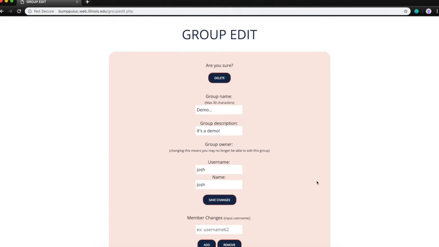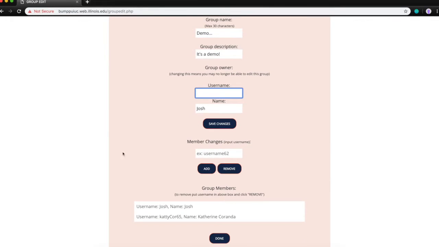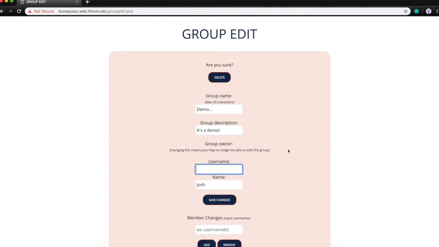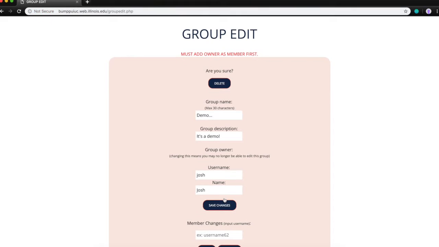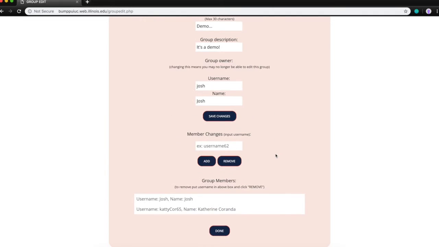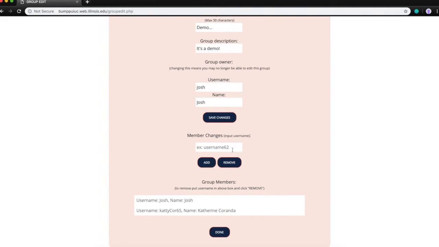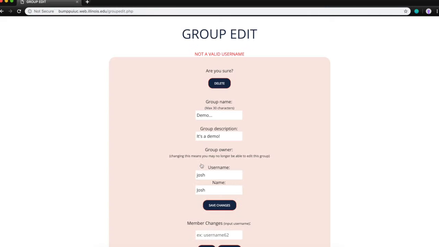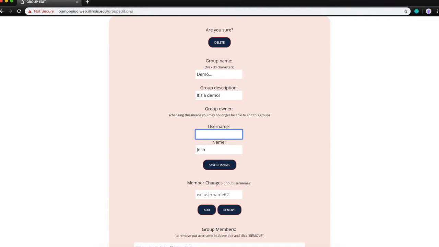See her there. So the other thing we can do on this page is change who the group owner is. Now this will make it so that we're no longer able to view this group edit section the same way because of the permissions on our site, which is actually our first advanced function. We can try and change it to Teddy, but we won't be able to because she's not a member. You have to add them as a member first. If you wanted to add them as a member and you did the username wrong, it will not allow it because it's not a valid username.